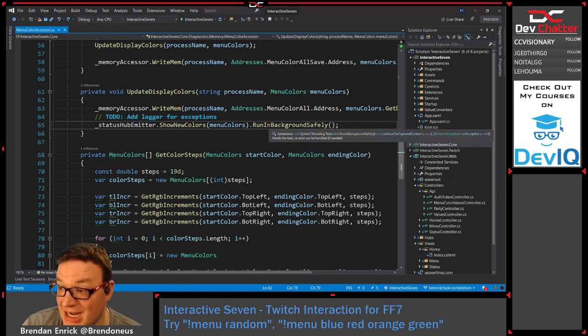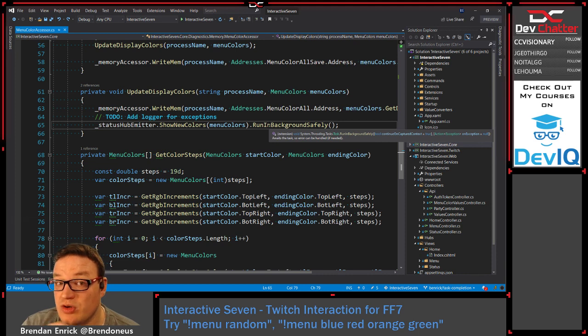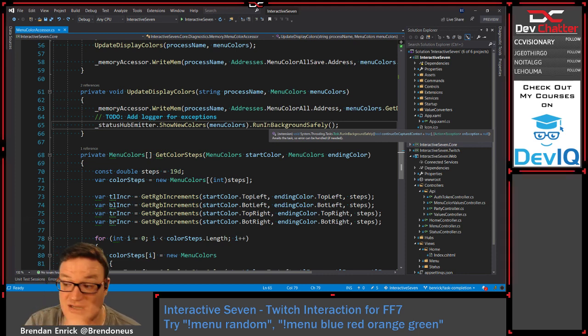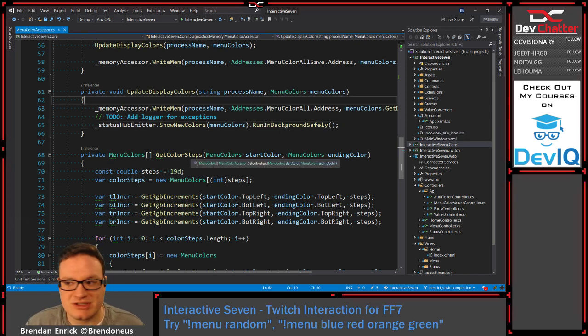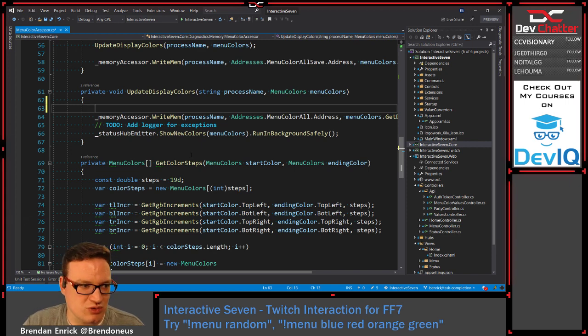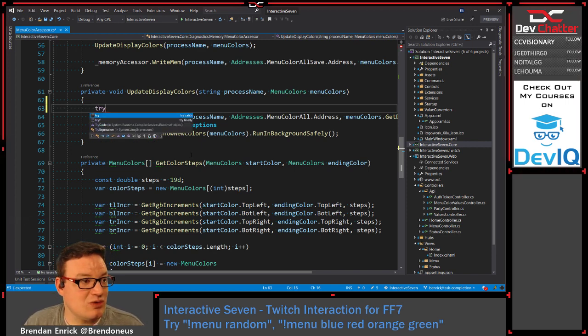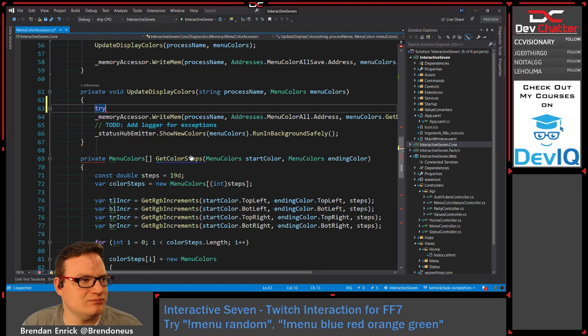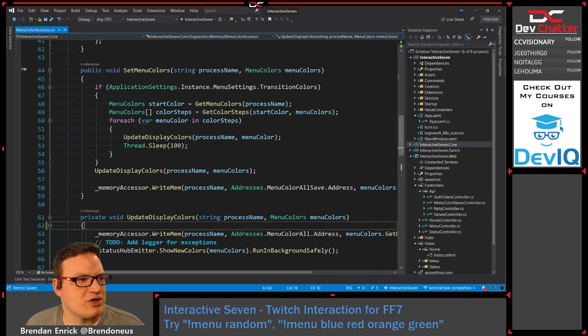There's no exception handling, but the exception will be thrown in the right place because we did this run in background safely. Essentially, we're synchronously calling an asynchronous method, and we can get the error handling because we are awaiting inside of there. That's the idea behind that. It's a fun little bit of code that we did. But either way, we need a logger in order to do that.